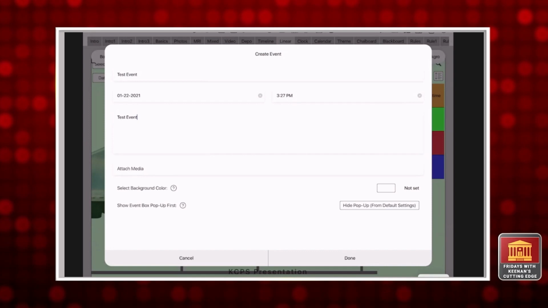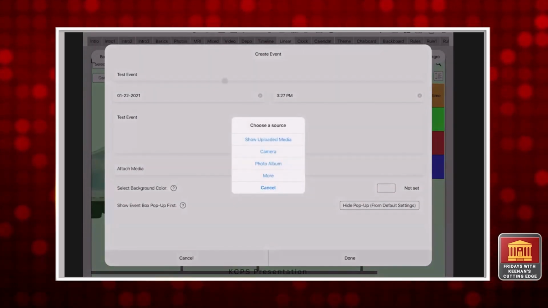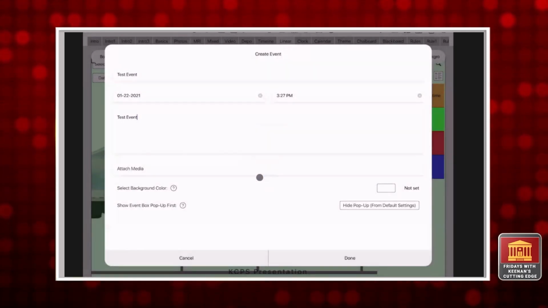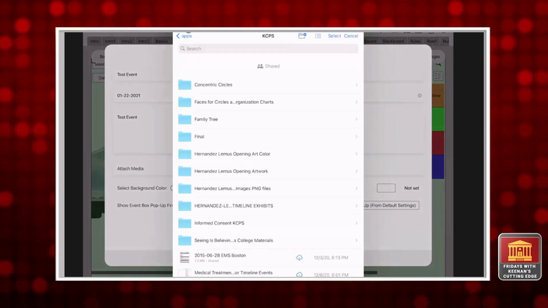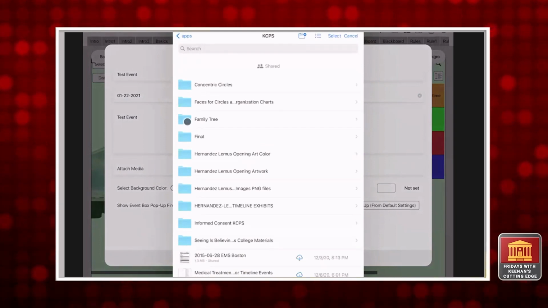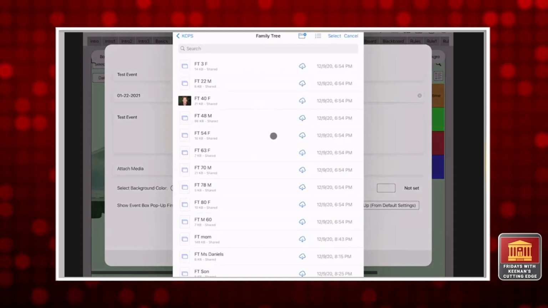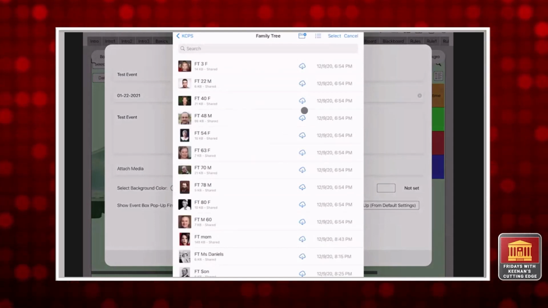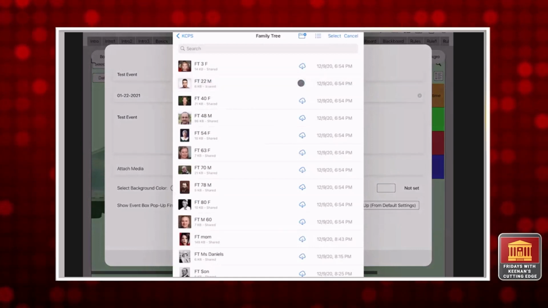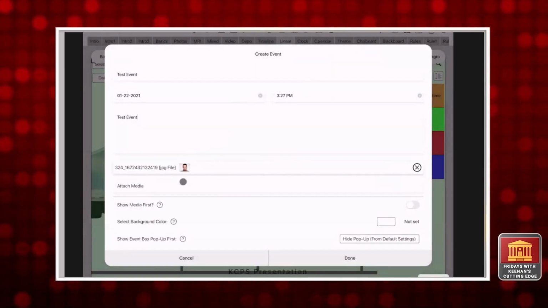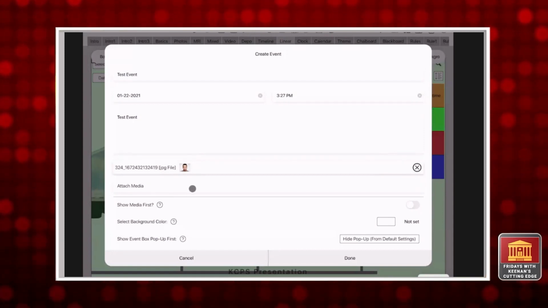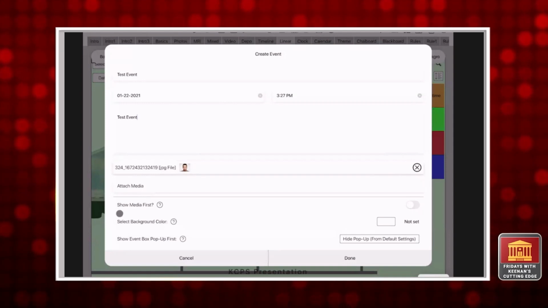That's all right. Now, if you want to attach media, if you've got media that you've uploaded into your iPad, it's there. If not, you go to More, and it takes you to Dropbox, and you can have all your media here. I'm just going to use this one little thing. So we've attached this picture. You can attach as many media as you want. You can just keep hitting attach media.